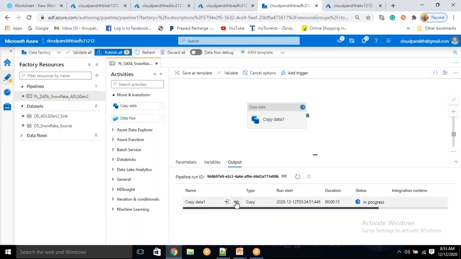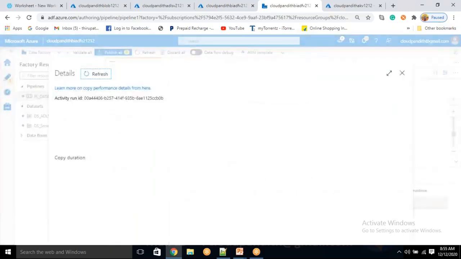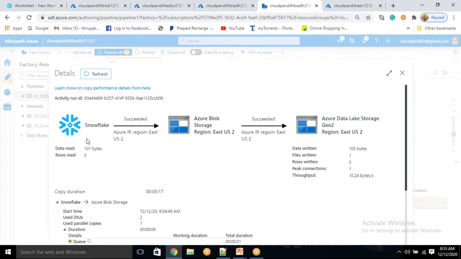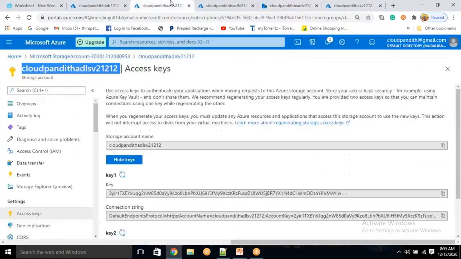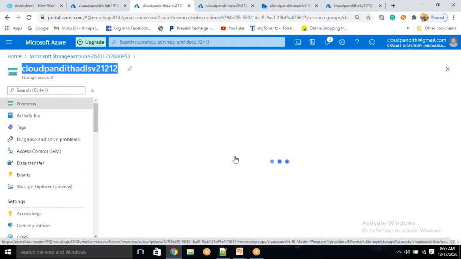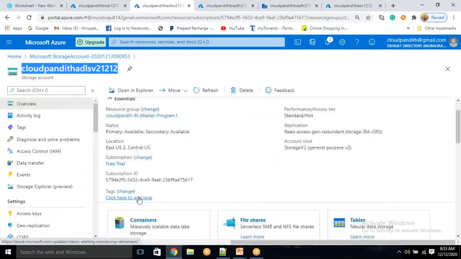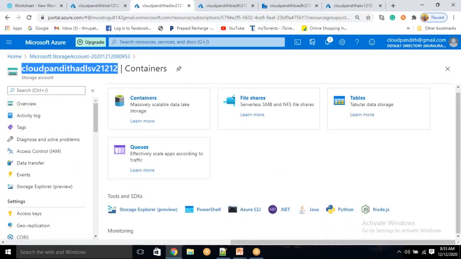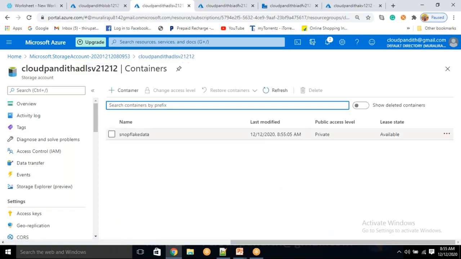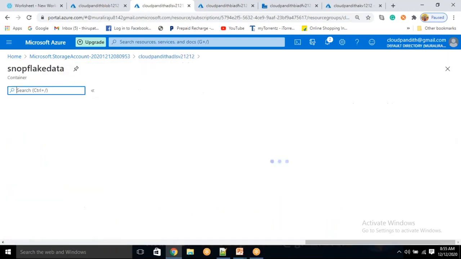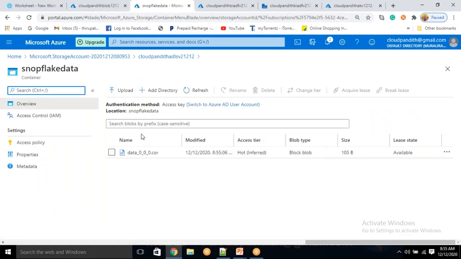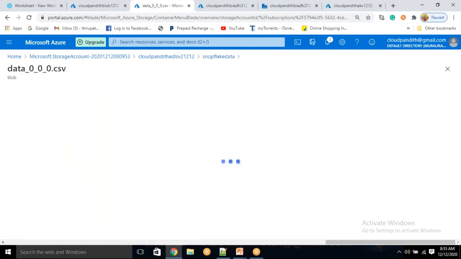Click on this to see the execution flow. See, copying data from Snowflake to blob storage is successful, and blob to Data Lake Storage Gen2 is also successful. Let's go to Data Lake Storage Gen2. Whether data came or not, you will be able to see. Click on this containers. See, spelling mistake, Snowflake data. So data came, CSV.